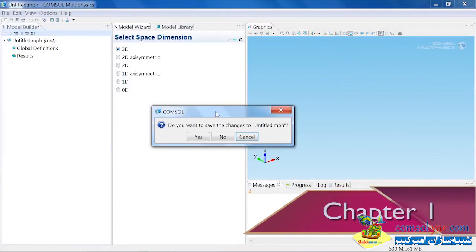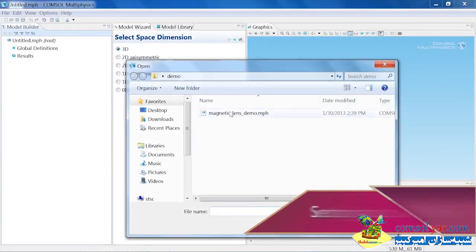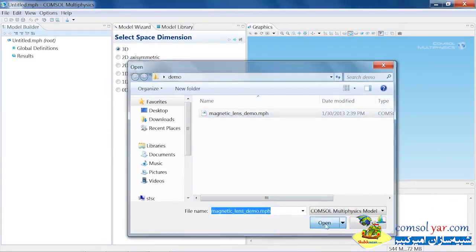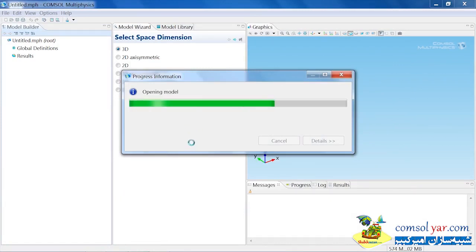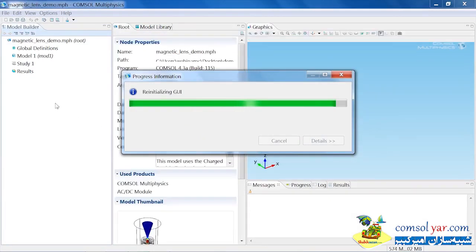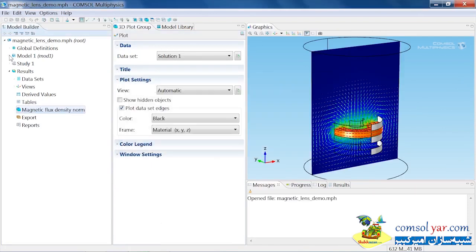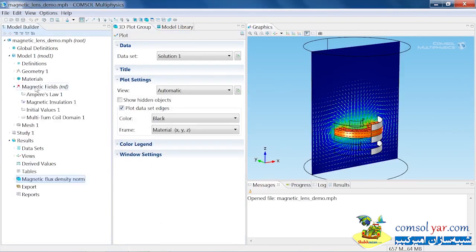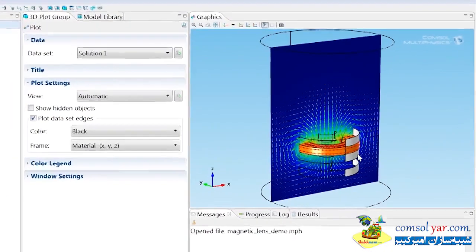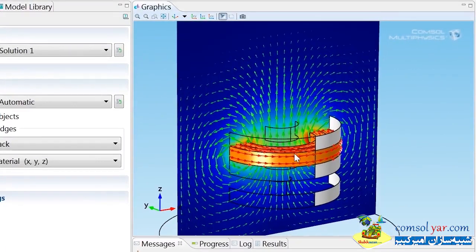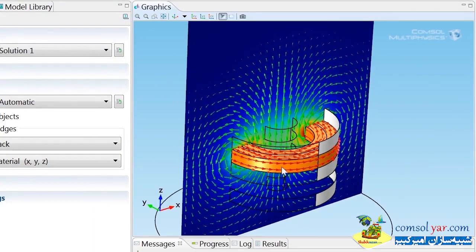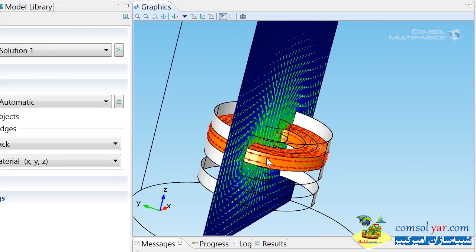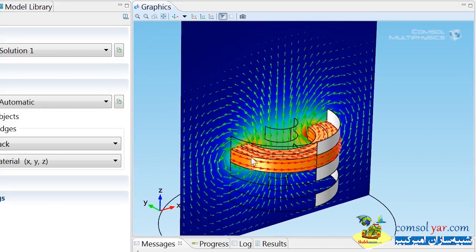So I'm going to start by opening an existing model. And this existing model has already set up the coil assembly and computed the magnetic fields. So the magnetic fields are computed using the magnetic fields interface in this study. And if we look in the graphics window here, we can see the green arrows represent the magnetic field lines. The orange domain here represents the coil, and the red arrows represent the electric current flowing through the coil.